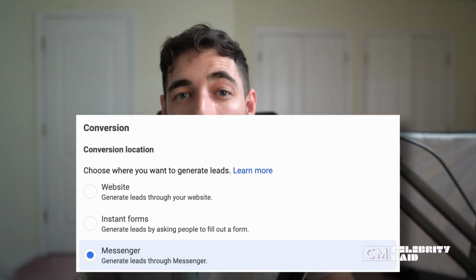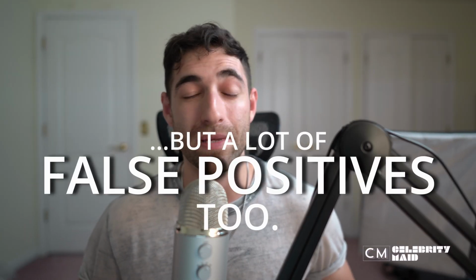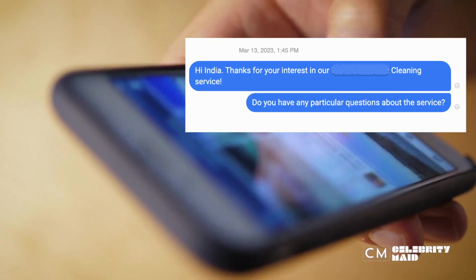The last option I'll go over is Messenger. So Messenger ads are pretty self-explanatory. You want to keep all of your conversations up until the booking on Facebook Messenger, so you can get leads for very cheap on here. But the main downfall is, again, we're keeping everybody on the Facebook platform, and since Facebook has specifically made this option with such a low barrier to entry, you'll get a lot of leads, but a lot of false positives too. People will accidentally click on your ad when they're scrolling through their feed.